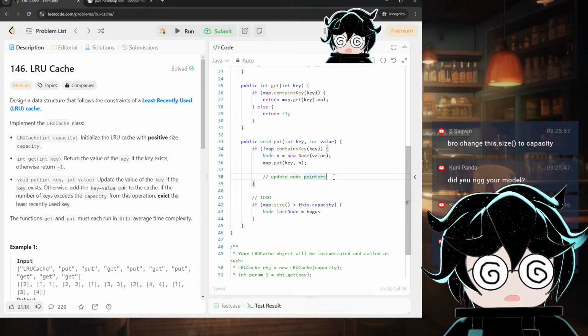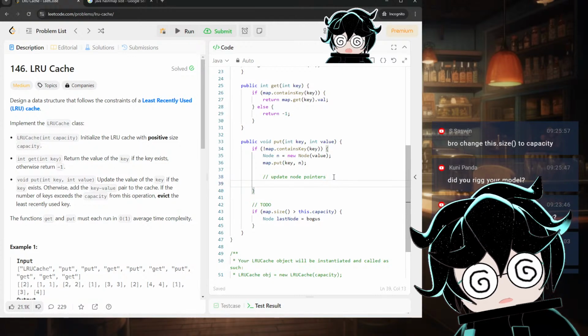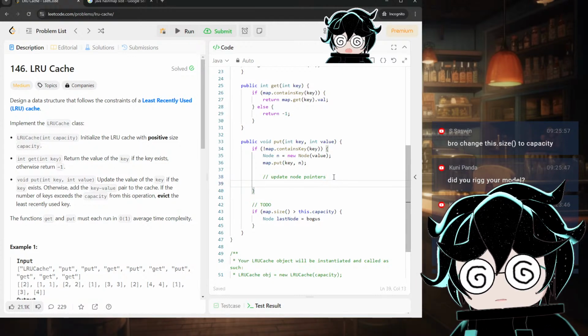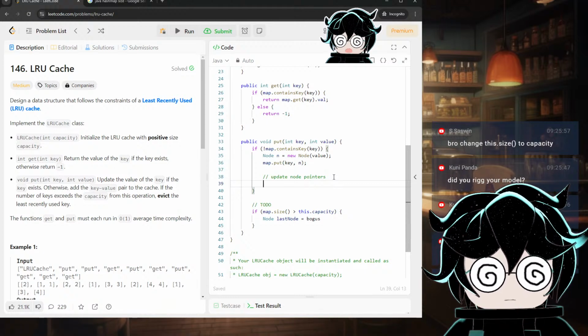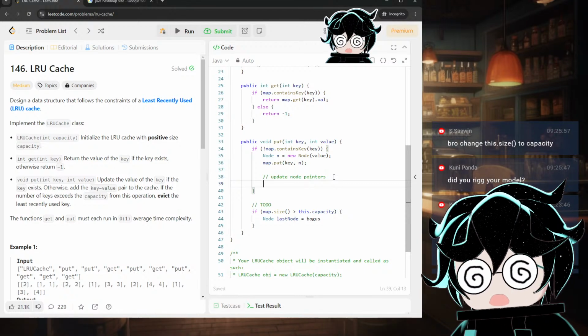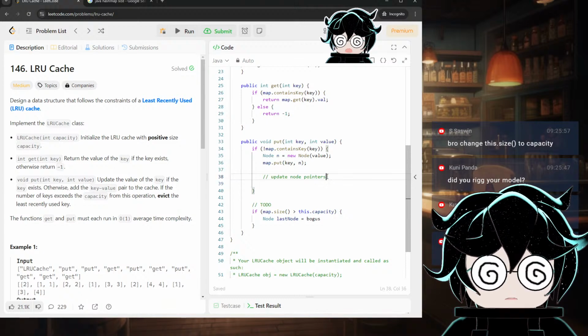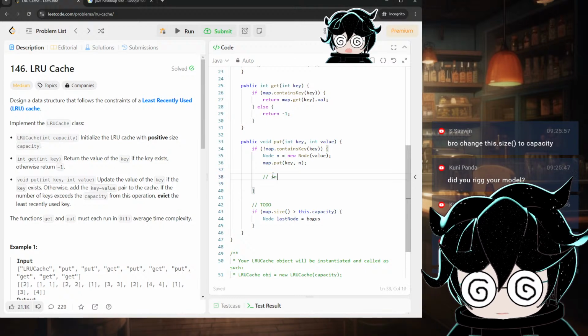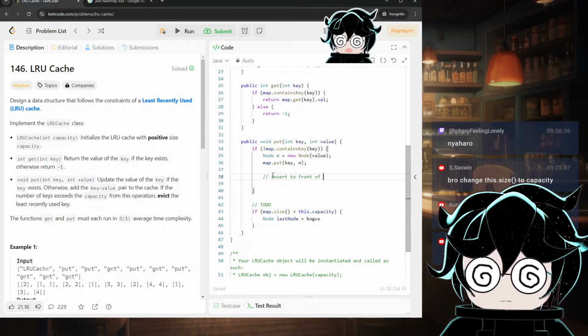Okay, I have to somehow update the node pointers here. I have to insert this into the front, right? Insert to front of node list.